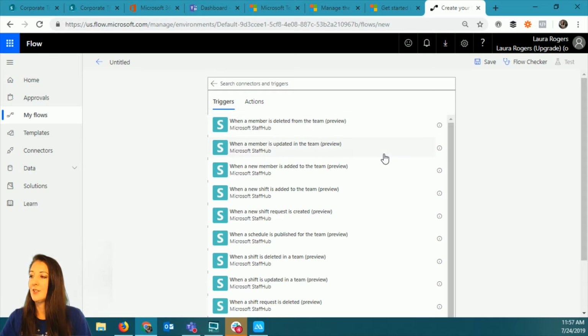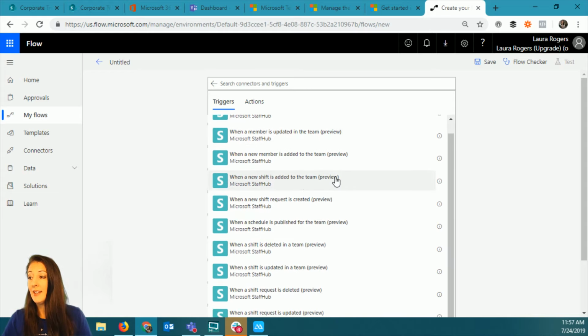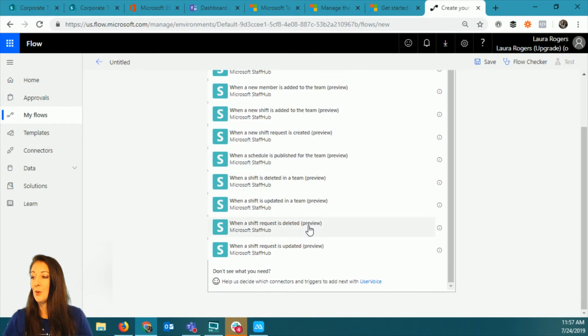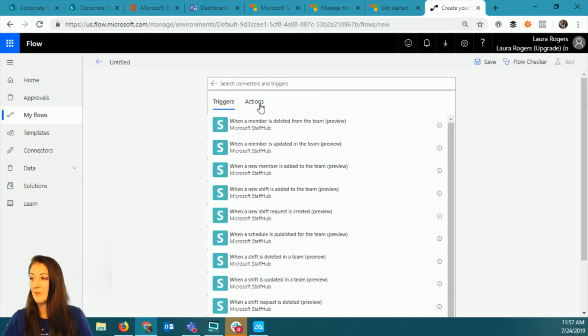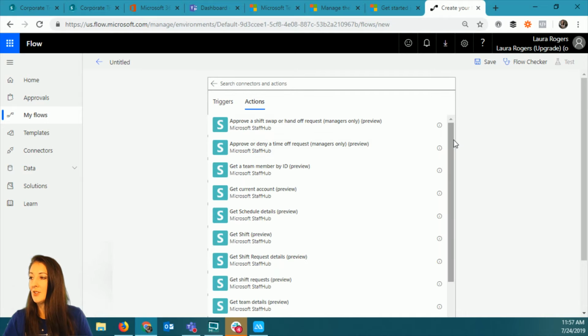There are a lot of triggers in here, like when a member is deleted from the team, new members added, new shift is added, when a schedule is published, shift is deleted, shift request is updated, shift request is deleted, shift request is created. So they seem really useful. And then for actions, oh, here we go, approve or deny a shift swap. That's a preview feature to be able to approve the shift swap, or approve or deny a time off request.